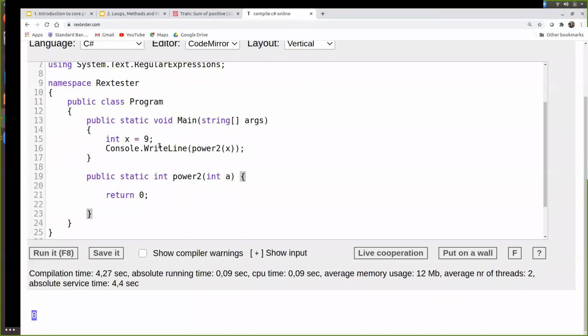Because what happened there, we said int x equals 9, console.writeLine, power 2. So we went to this method. It expects to get an int back. When the computer comes to power 2, it expects to be given an integer, and it gives an integer. It expects an integer to be returned, and it gives an integer. In this case, it gave the integer x, which is 9. 9 was saved into a. We come into the method and we just return 0. So this power 2 x just became 0. And so when we console.writeLine it, we just print out 0.